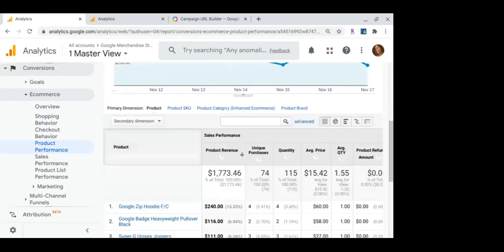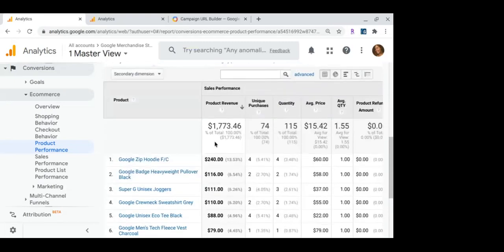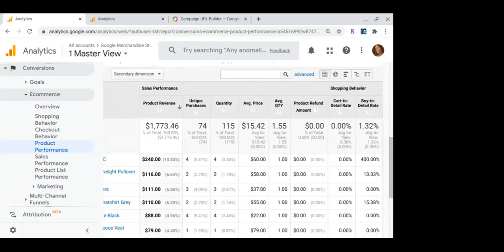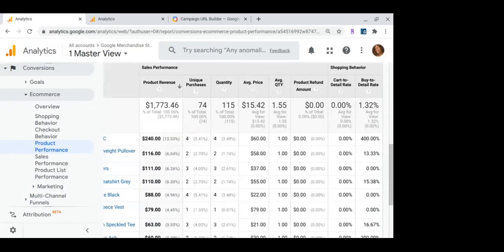So the product performance, you can see that it's ranked by unique purchases, quantity, average price. This data gives you a better understanding of how products are performing, if they're performing well or very poorly. It gives you insights into how you can potentially increase visibility for that, how many people are ordering, what's the average order number. So you can increase sales for this specific item.